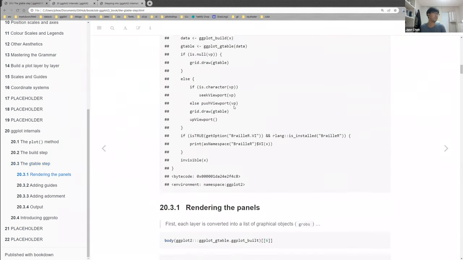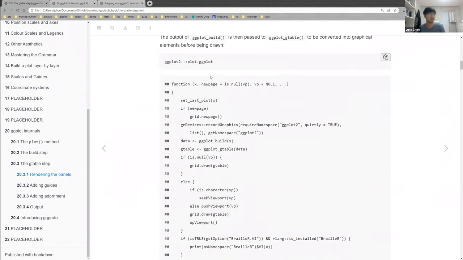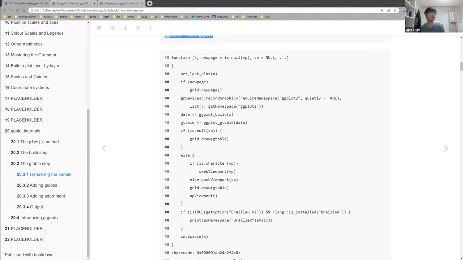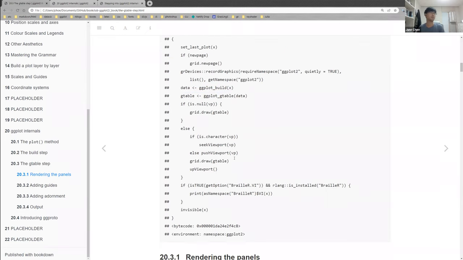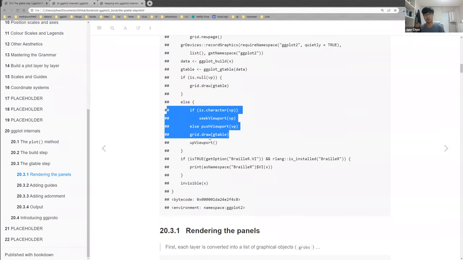So again, this is the actual function that calls ggplot_build and ggplot_gtable. This is the function that's called under the hood when you just print a ggplot object to the console and get back a plot. It's actually this whole thing running behind the scenes for you. Here's the step where it does ggplot_build. And then here's the step where it grabs the output from ggplot_build and passes it to ggplot_gtable. And then here's the step where you initiate a drawing canvas and then draw the gtable.